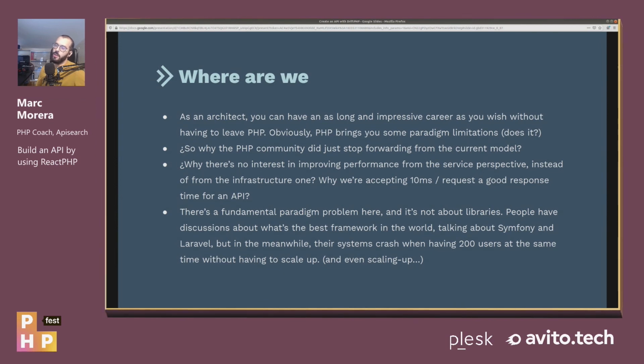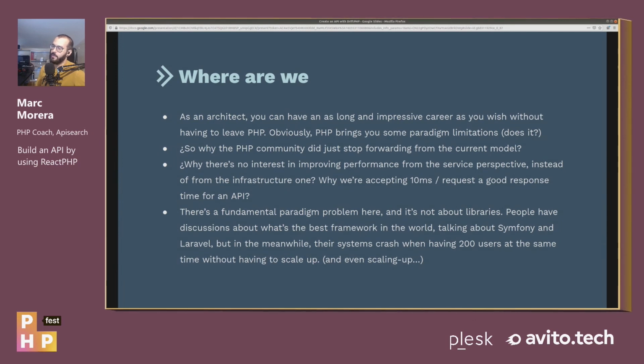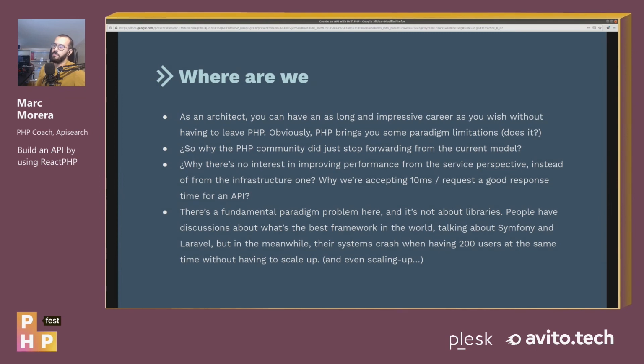Why is the PHP community very stable on that momentum where, you know, requests that last 10 milliseconds are something acceptable? I mean, 10 milliseconds is a lot of time. It allows you to serve 100 requests per second, which is not that much. Depending on the project, this is not a good time. So it's not about libraries, it's about the paradigm that we are actually in PHP right now.